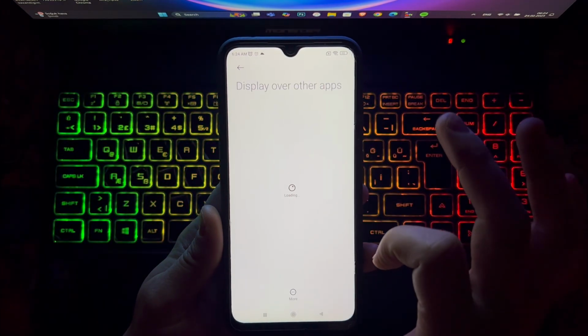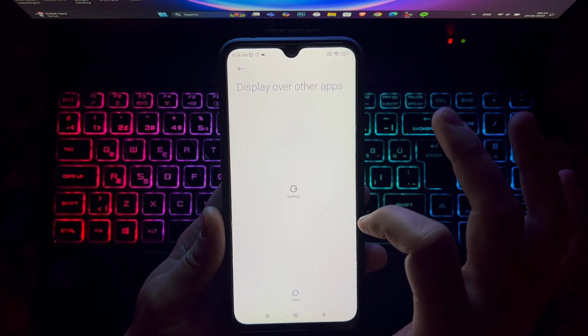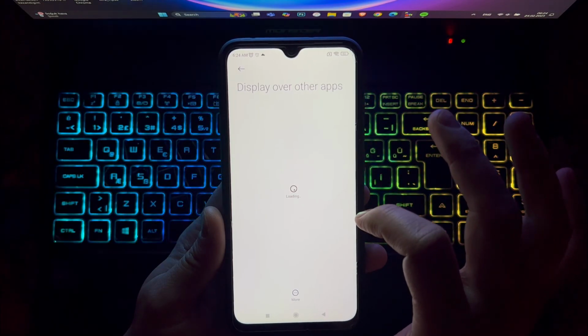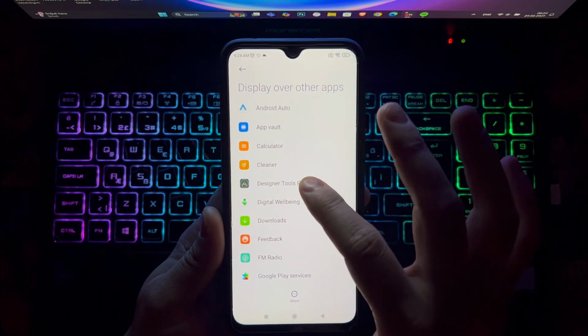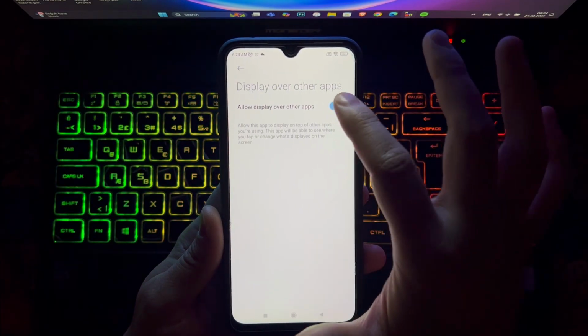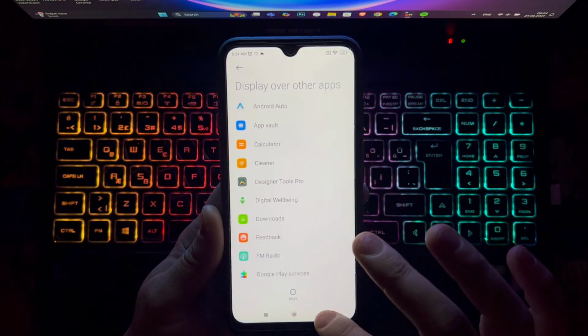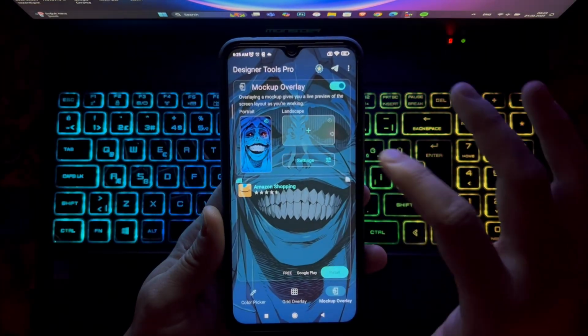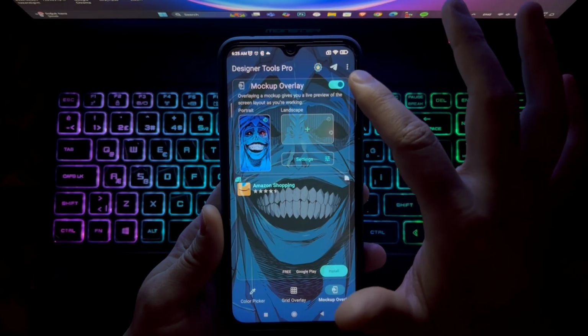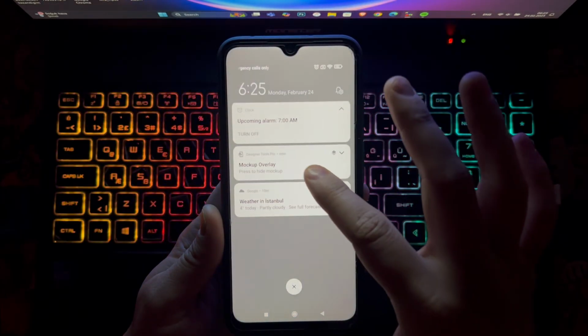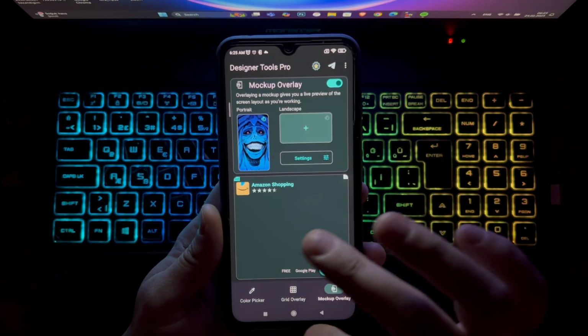Once I tap on it, you can see I got here on the setting, which is display over other apps. So you're going to give permission for this application here. Tap to open, make it available, exit. And here you can see I got the photo on my Android device background, and you can turn it off like this. So you can just check for that from the notification bar too.